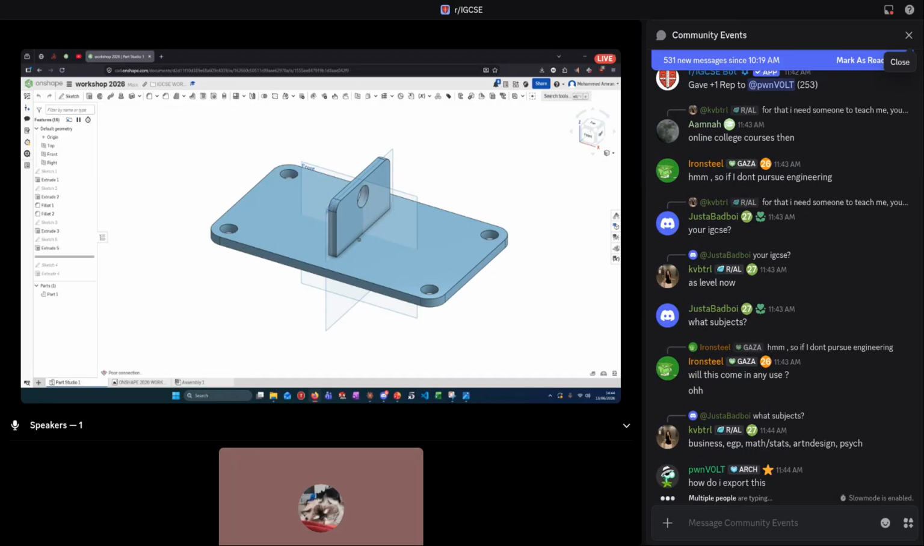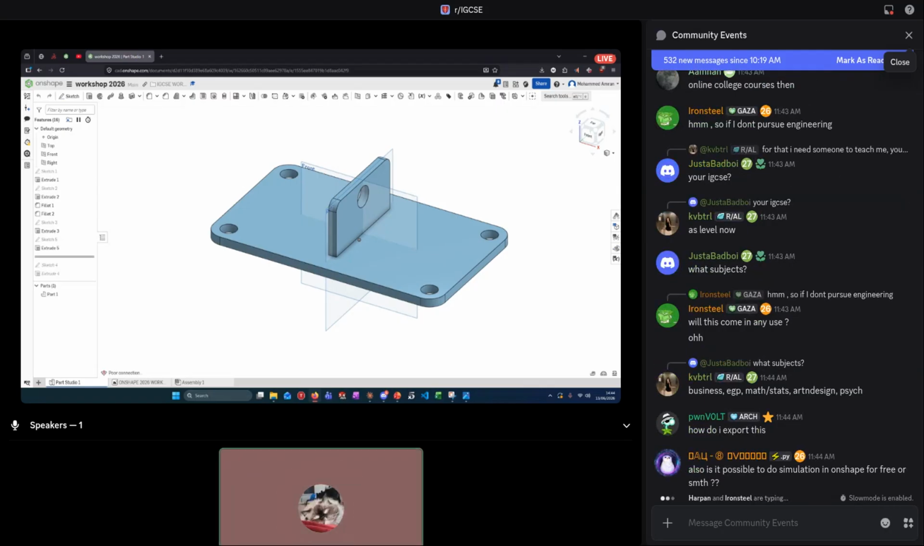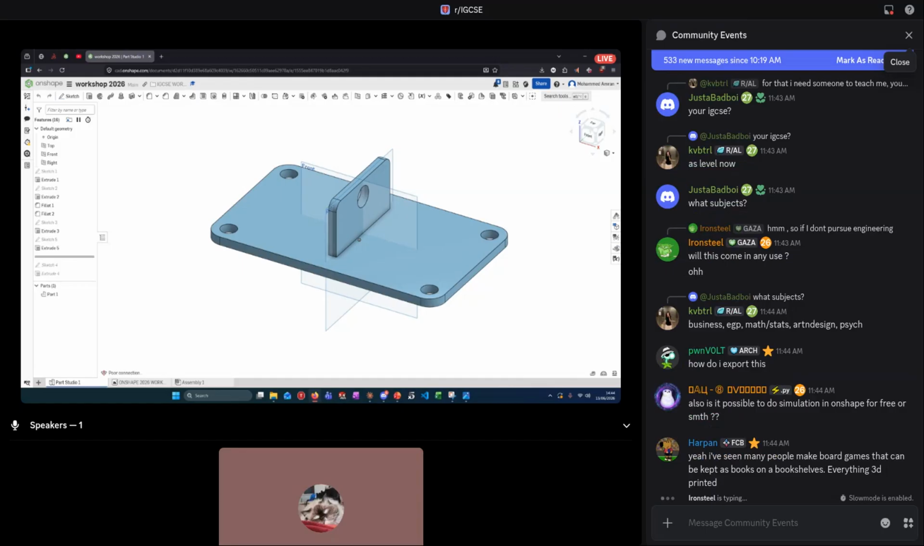How to export this? Right click on the part, click export. Yeah, many people make board games, they make bookshelves. Exactly. Yeah, everything can be 3D printed.